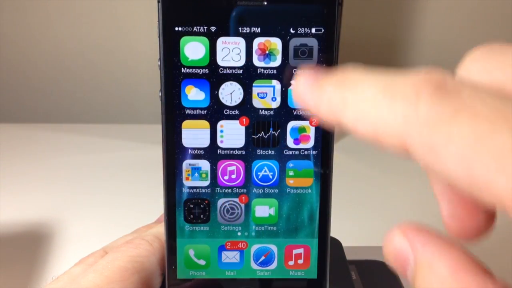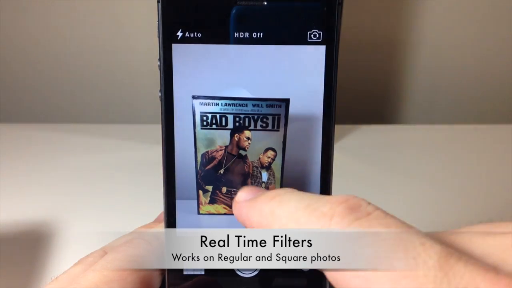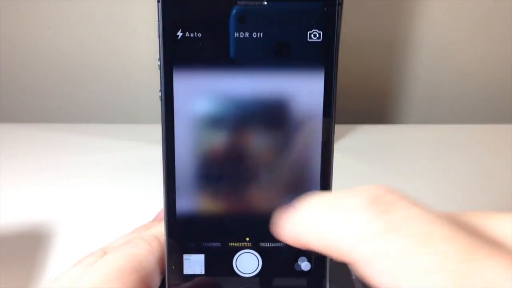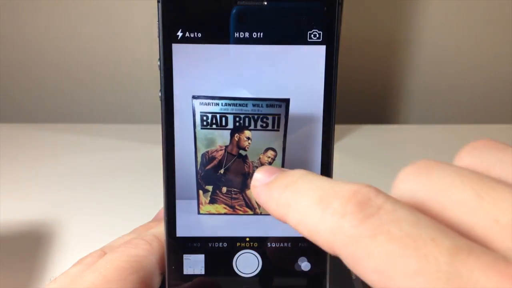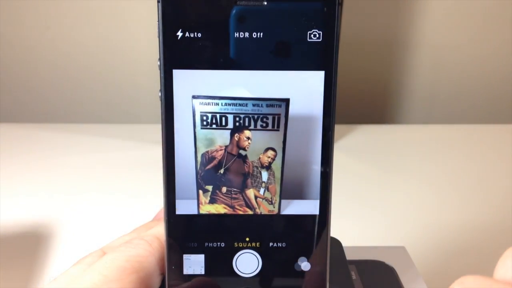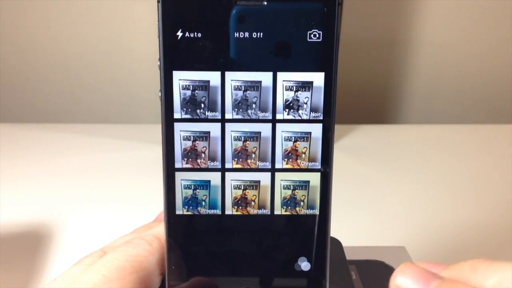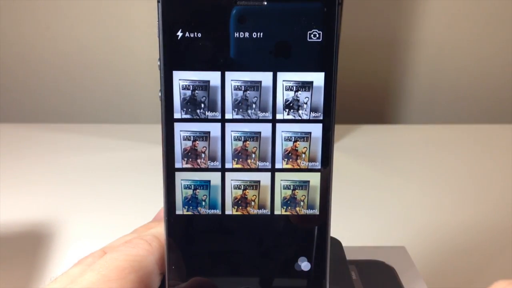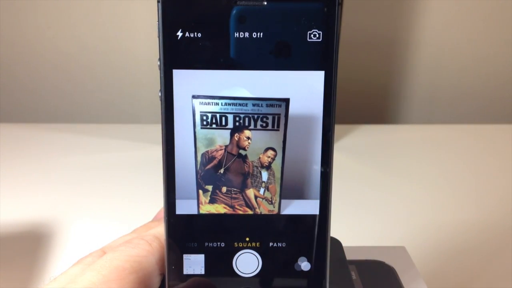Next, if we open up the camera application, you can see here if you want to take a picture of the Bad Boys 2 DVD, you can do that by just tapping the shutter button. You also have this square mode, panorama, video over here, as well as slow-mo, and you can actually add real-time filters on the photo and square photo right here just by tapping this, and you can see all the different 9 live filters. It gives you a preview of what it looks like, then you can tap on one and it'll leave that filter on there and allow you to take a picture of it.